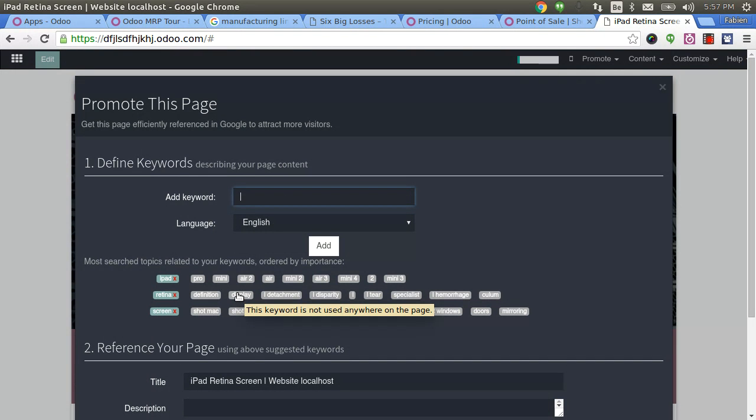Okay, I made a mistake. It should be iPad Retina display. If I want more visitors, I have to target the keywords better. Normally, you have to use another software. And it's always the same with Odoo. Everything is fully integrated so that we simplify the technology for you.